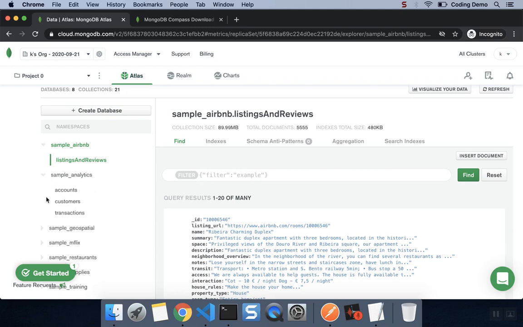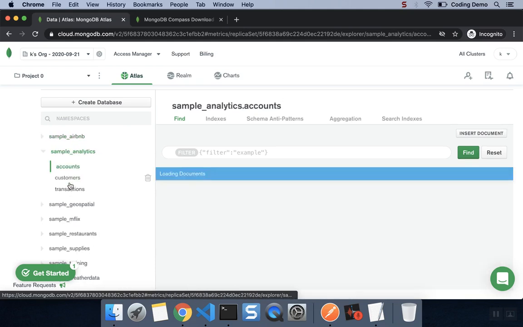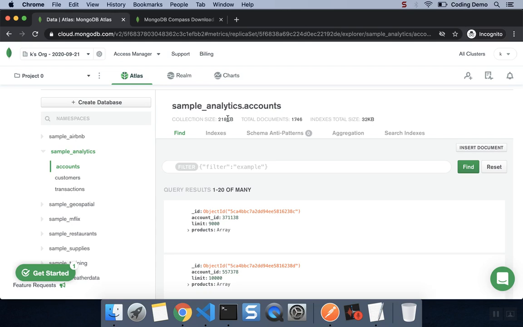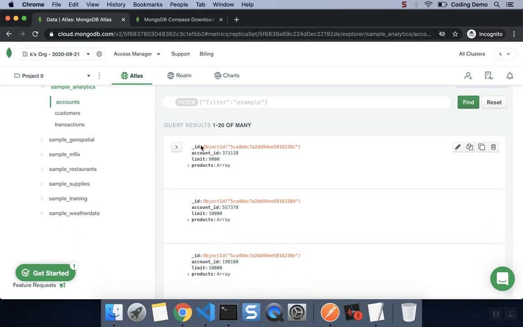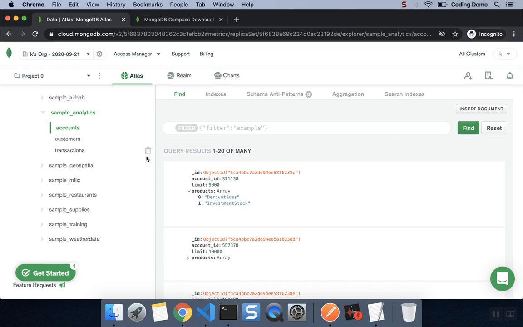If you look at the other databases, we have this sample_analytics database which has multiple collections. If I select the accounts collection, we have a collection size of about 218 kilobytes with a total of 1746 documents. And if I scroll down, I can see that the accounts have an ID, the account ID, the limit, and the products. Okay, so this is sample analytics.